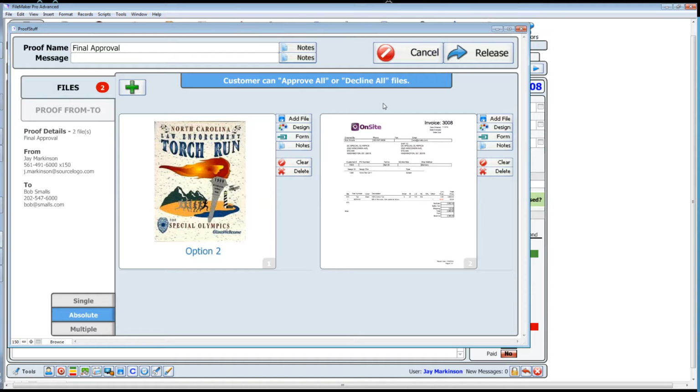I want him to sign off on shirt colors. Some people even have them sign off on a packing list showing where the delivery options are. So I could even add another form in here with a packing list if I wanted to. That way the customer's signing off on the design, he's signing off on the pricing, and he's signing off on the shipping. So that's up to you. And in this case, the customer is either signing off on everything or declining everything. So I'm going to go ahead and release this.